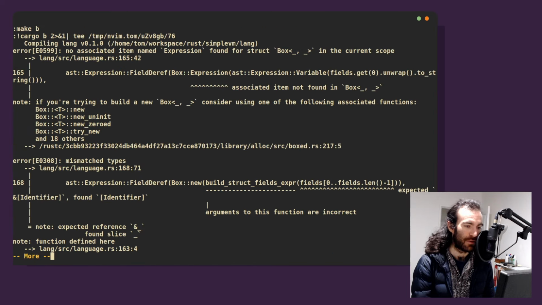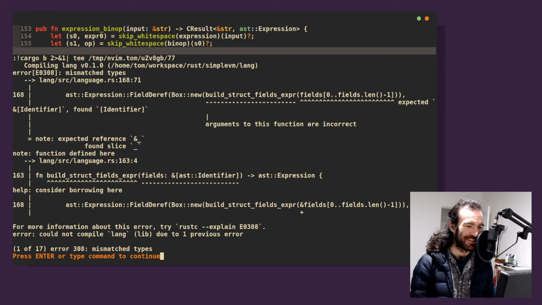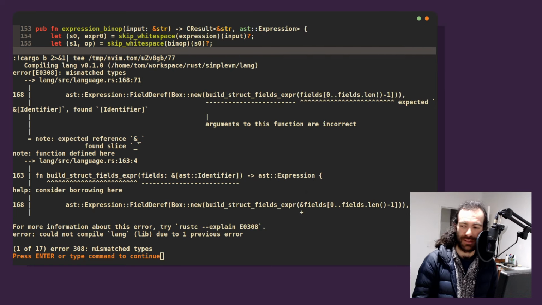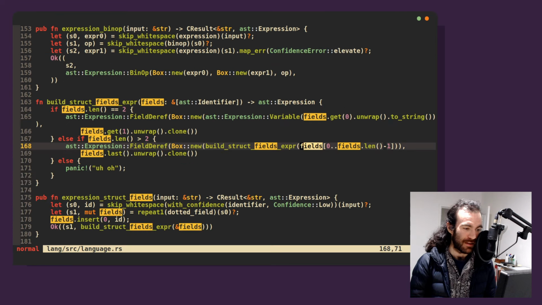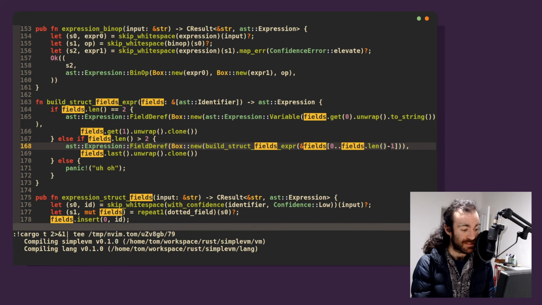How are we going? We're closing in. Wait, what am I saying? Sorry, Box::new. I lost it. You lose concentration for a second, and you're just off the rails completely. Build struct fields. Okay, expected identifier found identifier. That's because this needs to be a ref. Okay, now if I test, does everything work?